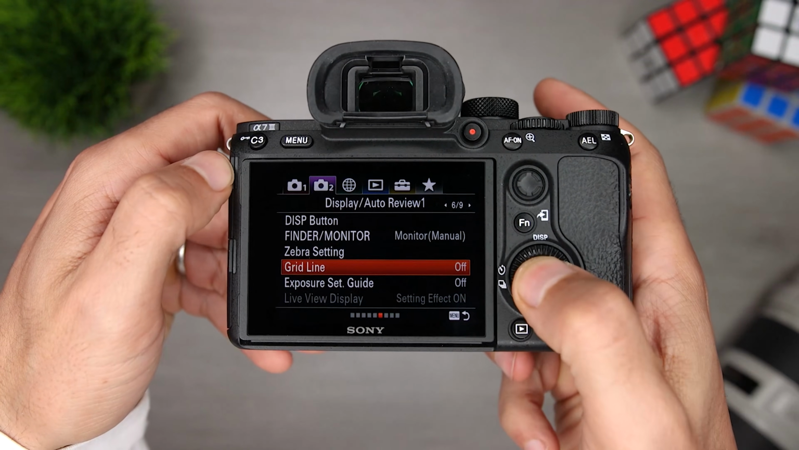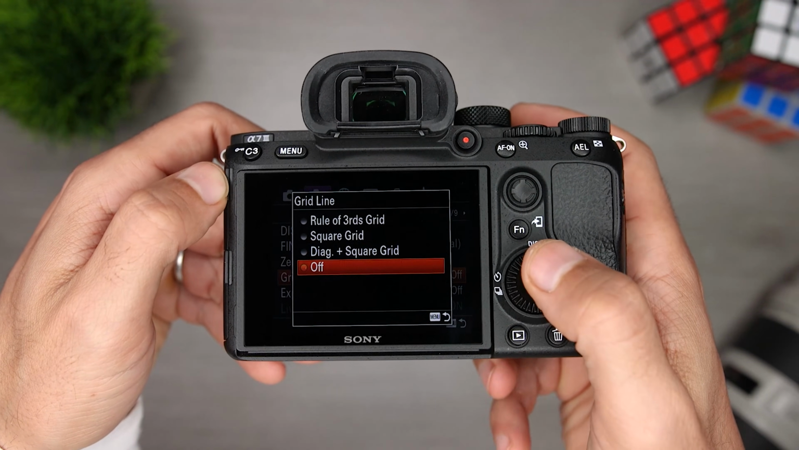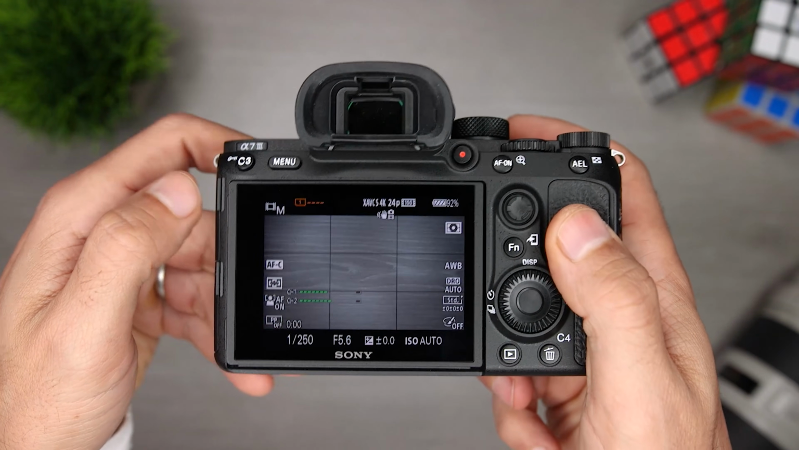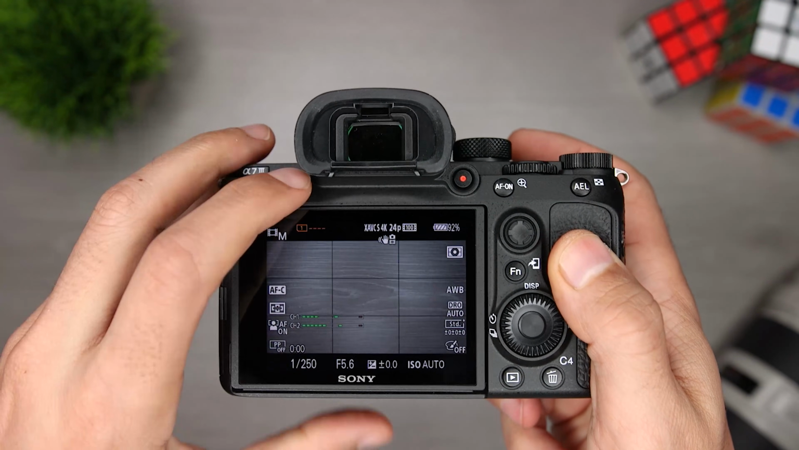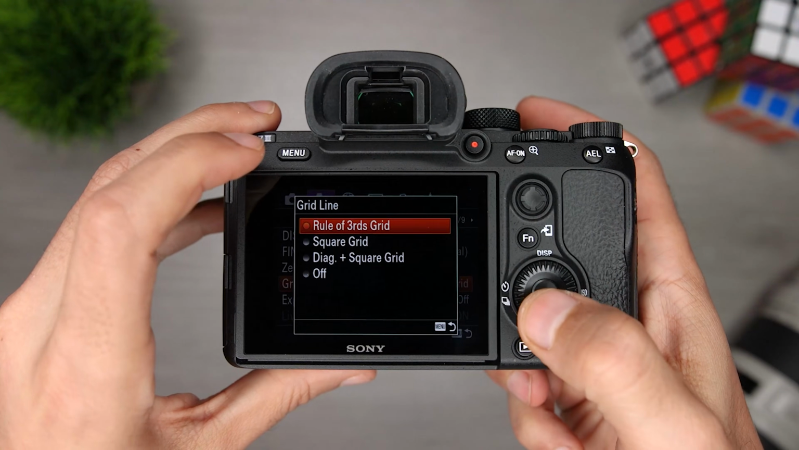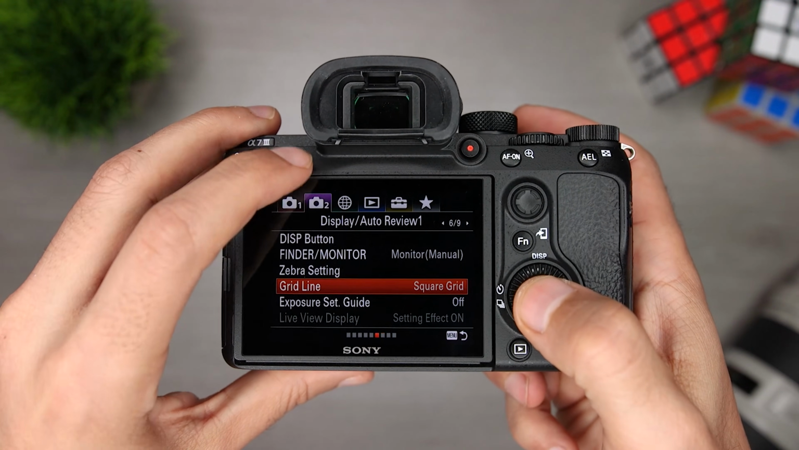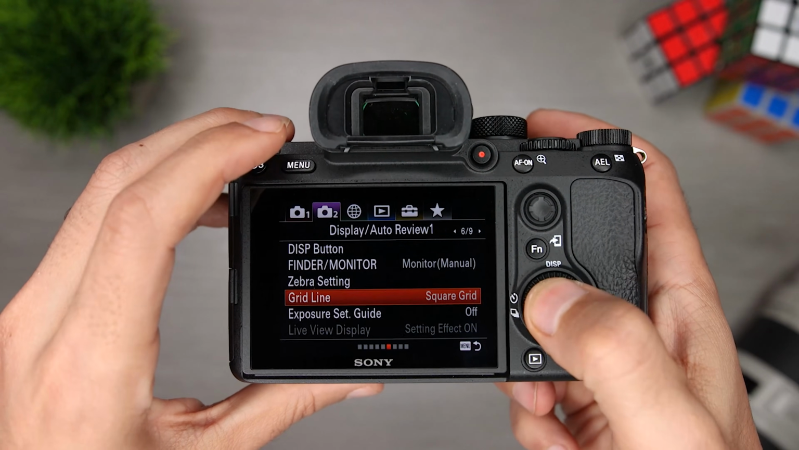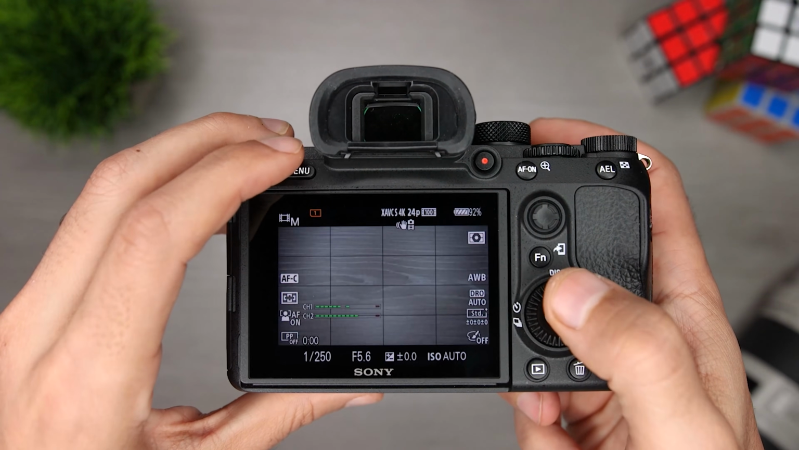Next, on the same page, we're going to select grid lines and then select whichever one of these options you like best. This will bring up the guide screens on the LCD and in the viewfinder and will help you with leveling and alignment. Some people like the squares, some people like the rule of thirds. It's really a personal preference, so pick whichever one works best for you.